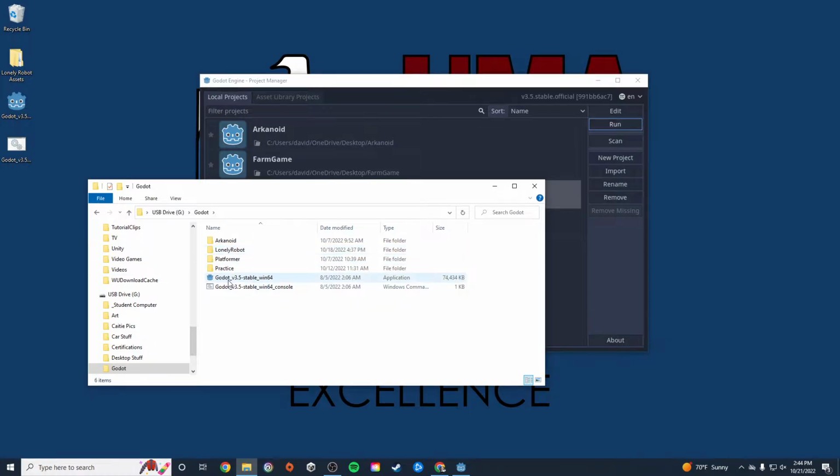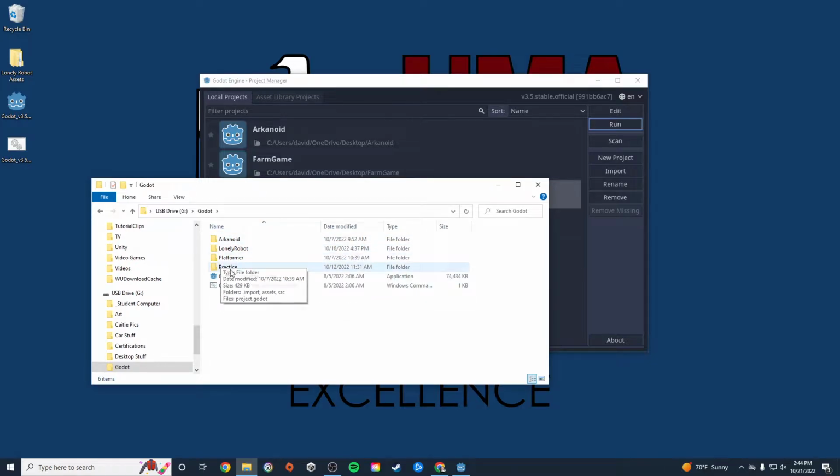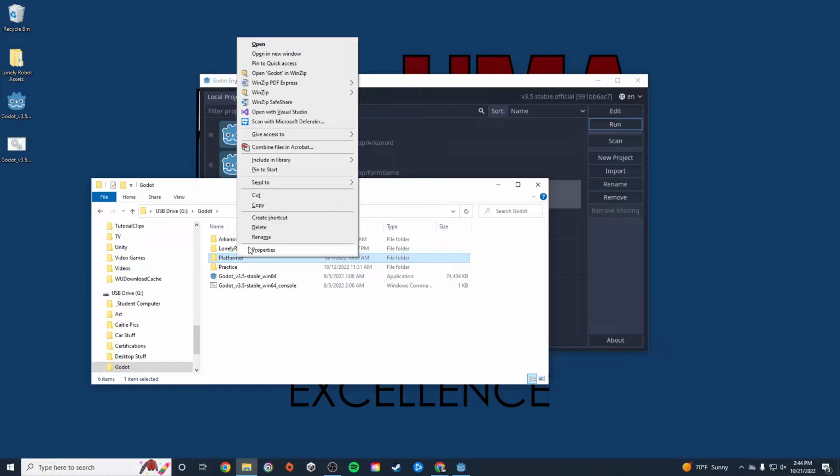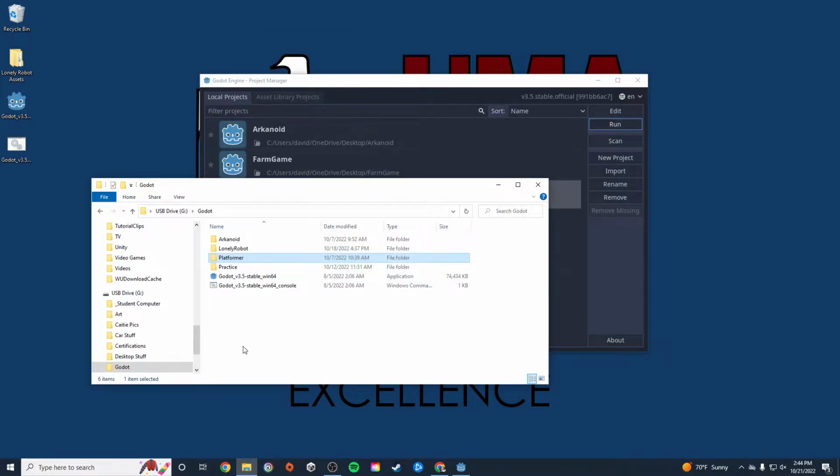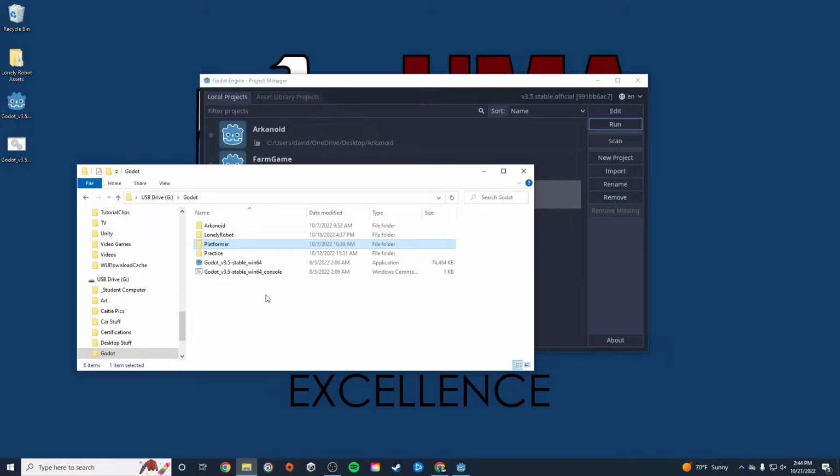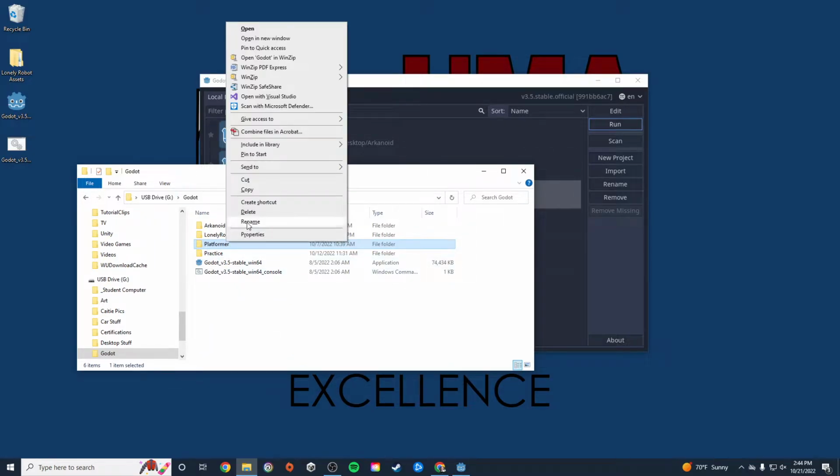And as long as they're there, you can run Godot from your flash drive, right? And you can put all your projects in here as well. So for example, I have a platformer project. I'm going to go ahead and delete that. Come on. I don't know why it's taking so long to delete.